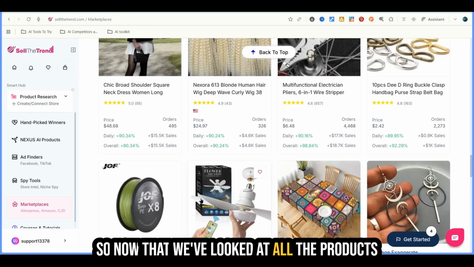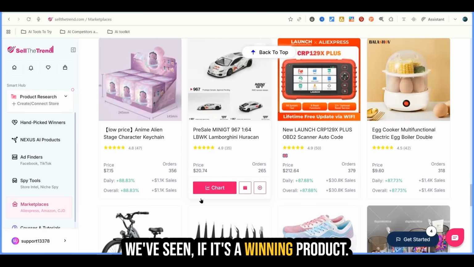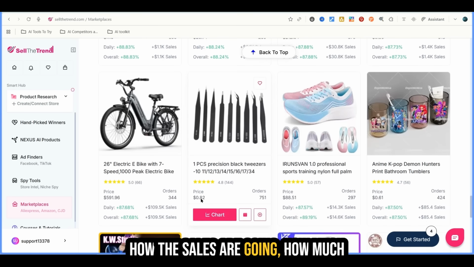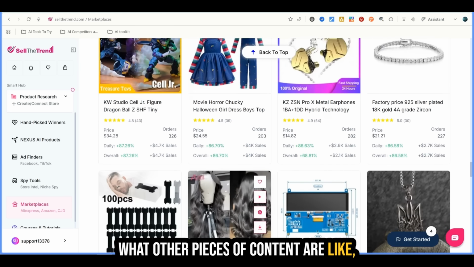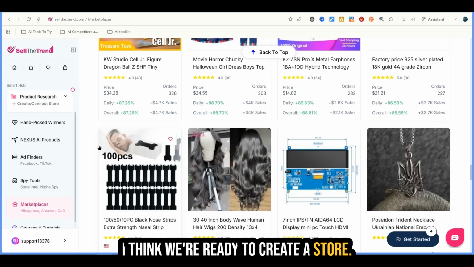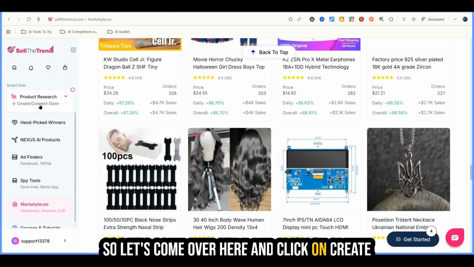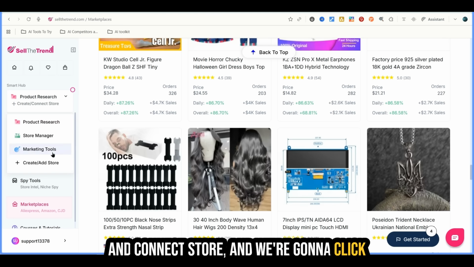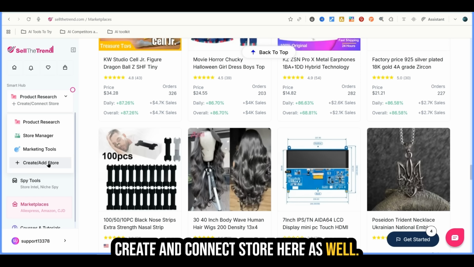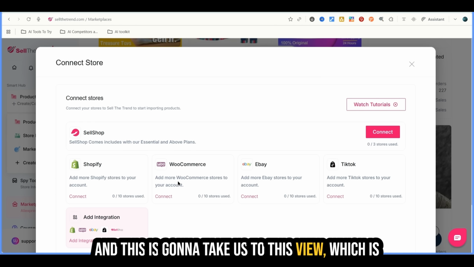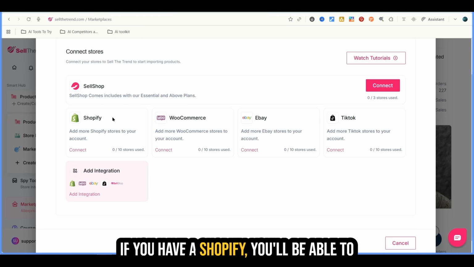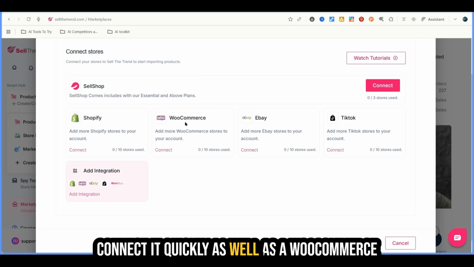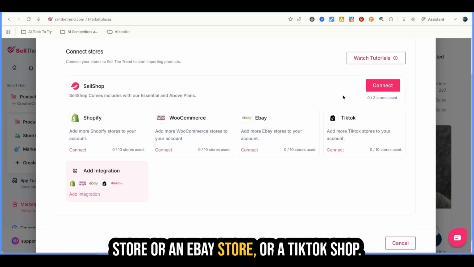So now that we've looked at all the products, we've seen if it's a winning product, how the sales are going, how much money we can make from that product, what other pieces of content are like, I think we're ready to create a store. So let's come over here and click on Create and Connect Store. And we're going to click Create and Connect Store here as well. And this is going to take us to this view, which is going to allow us to quickly connect a store. If you have a Shopify, you'll be able to connect it quickly, as well as a WooCommerce store or an eBay store or a TikTok shop.